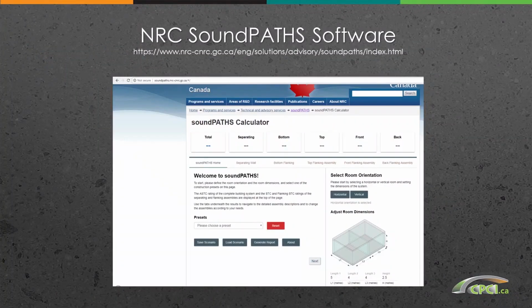The National Research Council has developed an online software to simplify the calculations for design professionals. You can access the software called SoundPass through the NRC website by the link above. Several different types of assemblies are included, and more continue to be added as more testing is completed by the National Research Council on different assemblies.